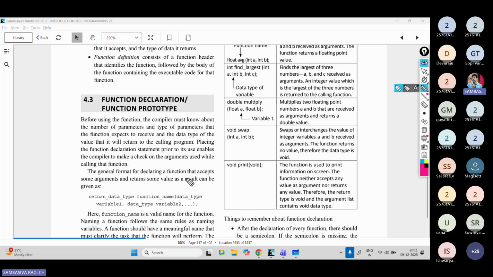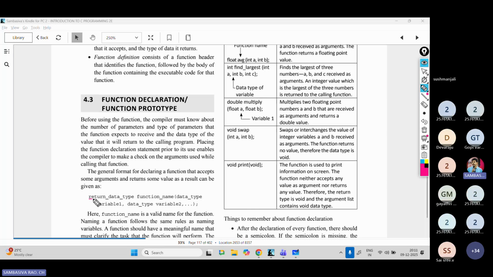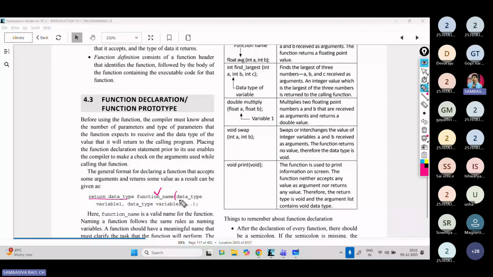Here, first you need to write the return data type, what data type that function is returning, followed by the function name. After the function name, open parenthesis, and you need to write a data type and variable. If you have n number of variables, then you need to separate each variable's data type and variable name with a comma, and end with a semicolon. Here the variable names are not mandatory. You can omit them, but the data type is a must.